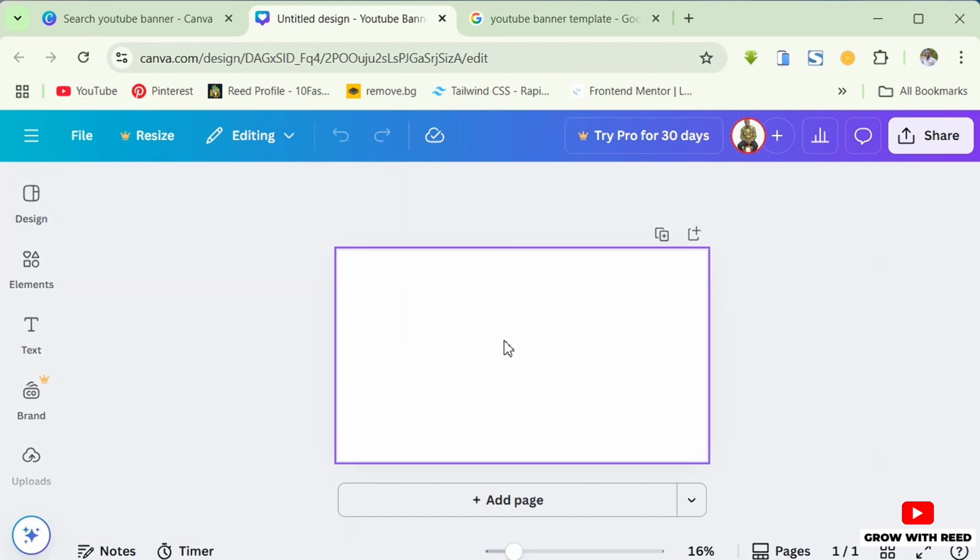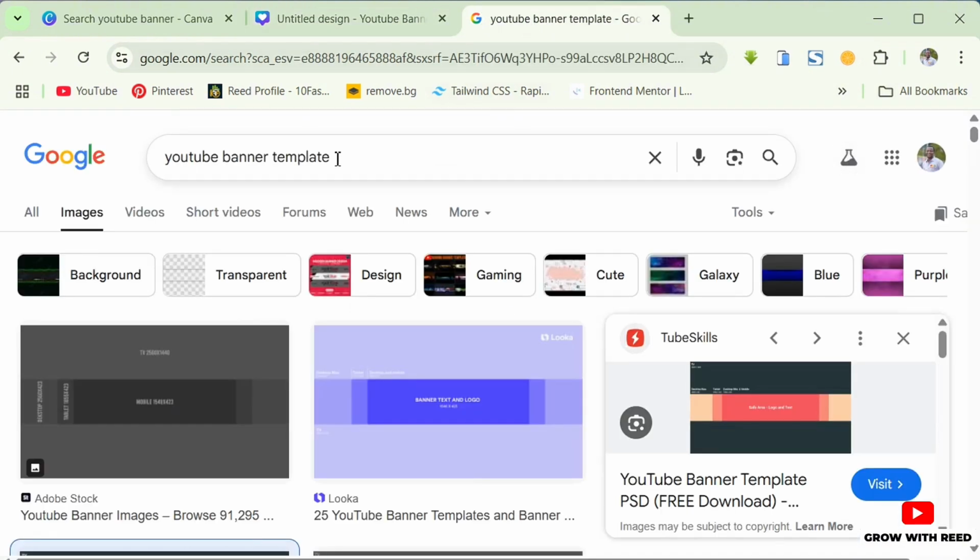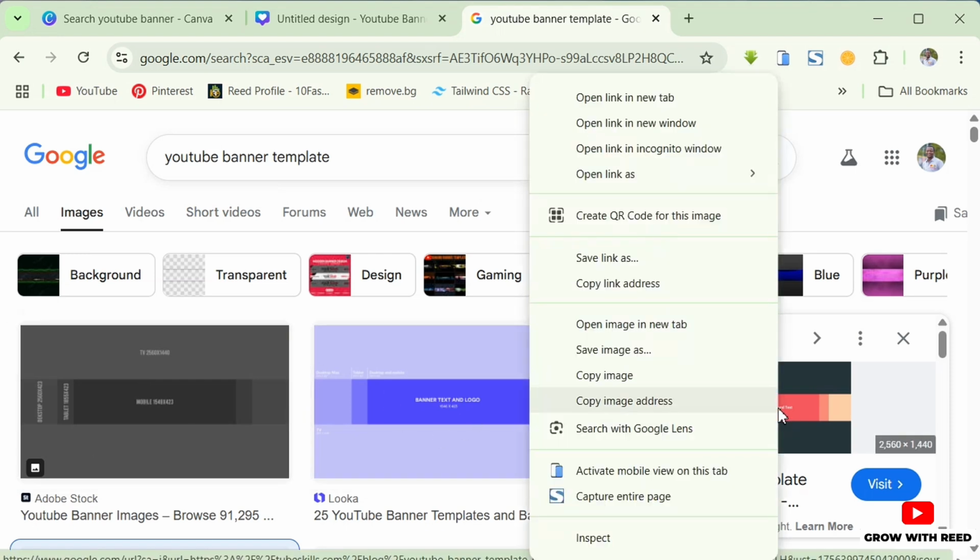First of all, before we can design a YouTube banner that looks good on all devices, we will need a template guide. So create a new tab. Search for YouTube banner template, then click on images and click on one of these, then simply right click, click on save image as, then go ahead and save it to your device.